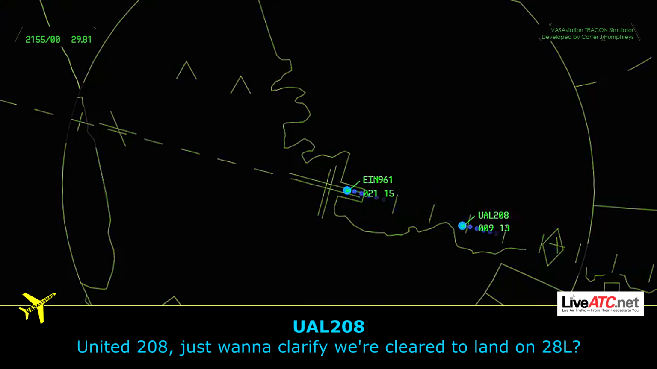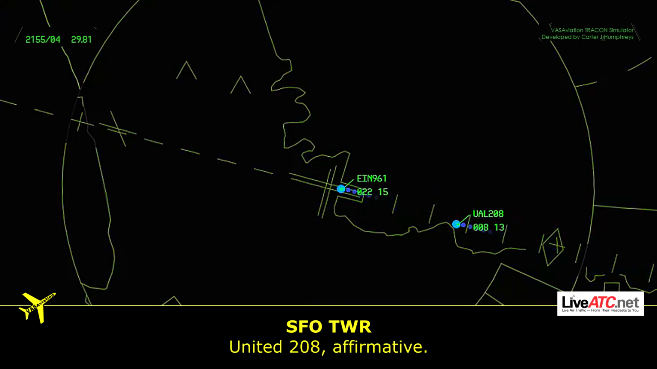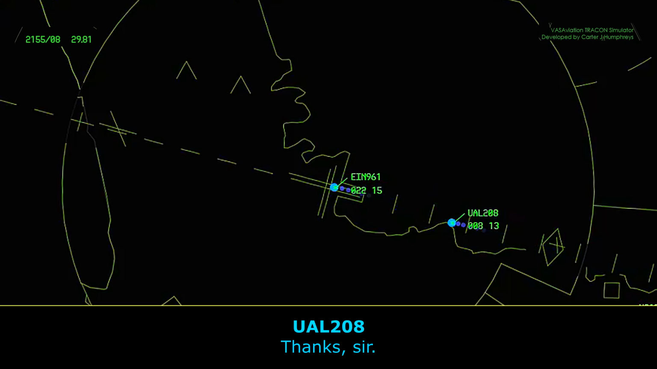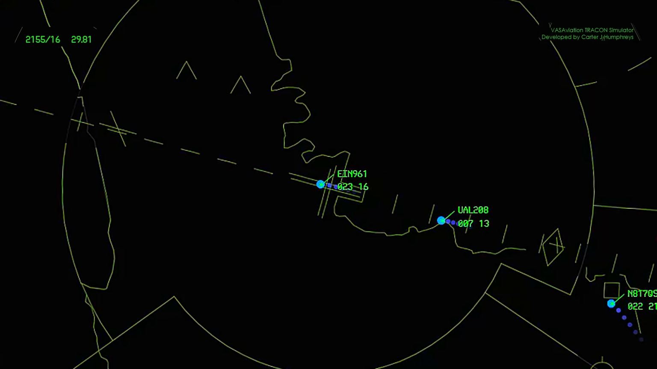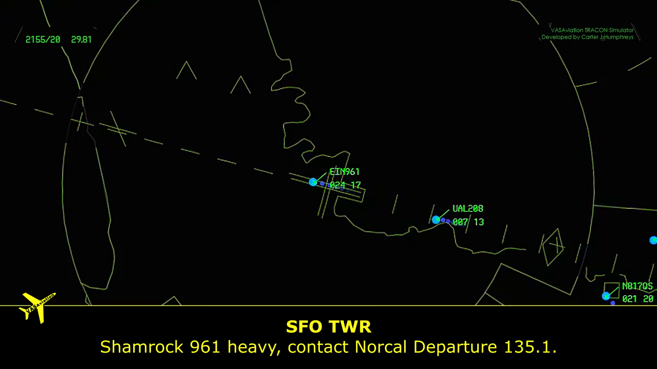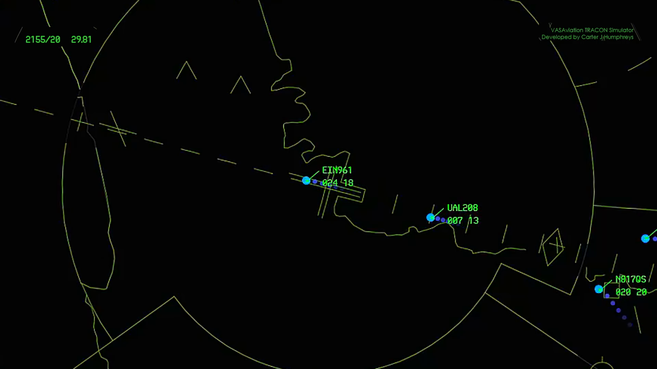United 208, just want to clarify, we're clear to land on 28 left, correct? 208, affirmative. Thanks, sir. Shamrock 961 Heavy, contact local departure 135.1.